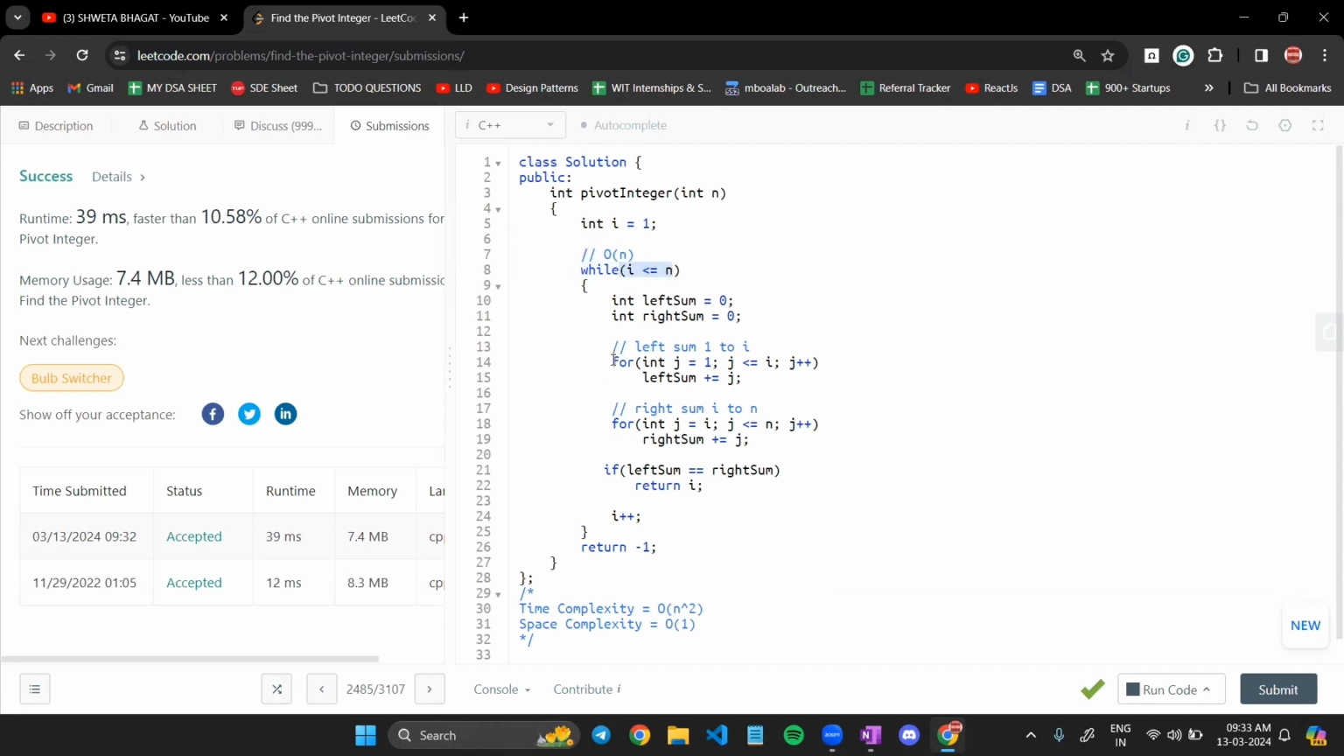Additionally, you can see that inside this while loop, we are having two for loops. Okay, so this is going from 1 to I and this is going from I to n. So it's going to cost us a time complexity order of n as well. So order of n into order of n will give us order of n square.